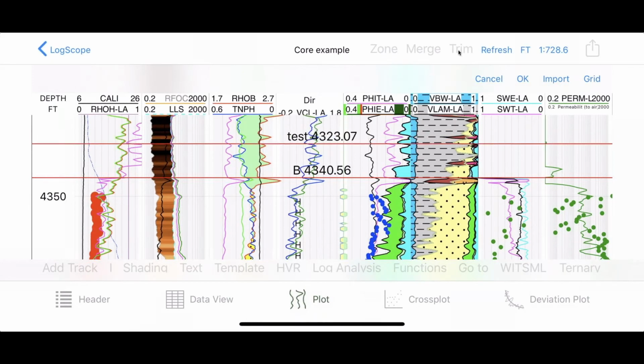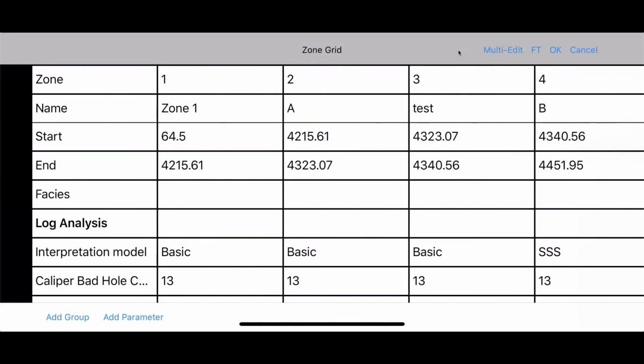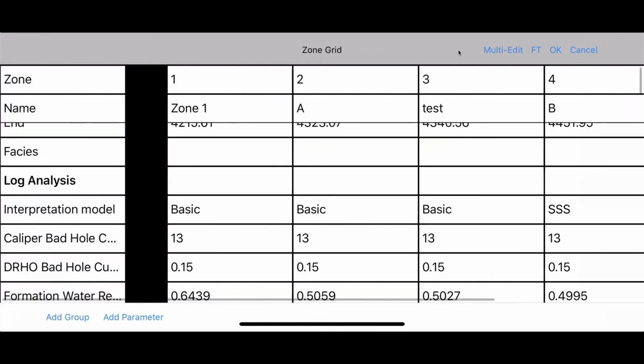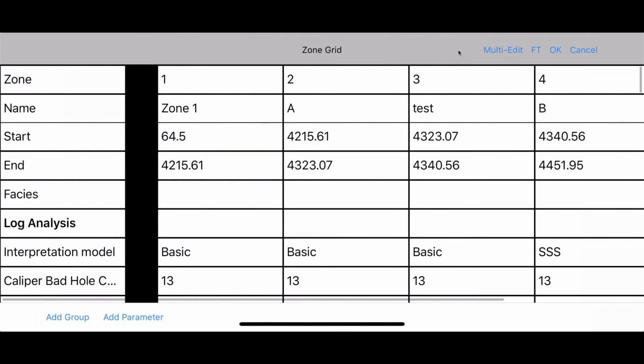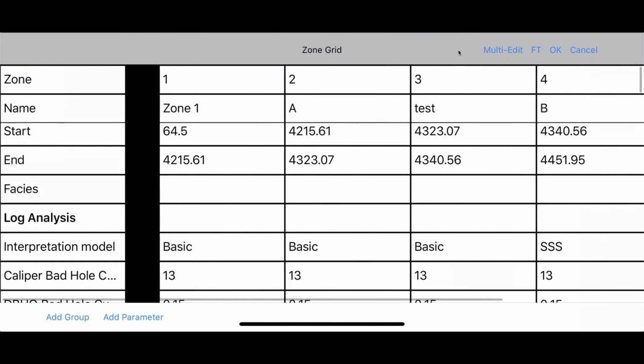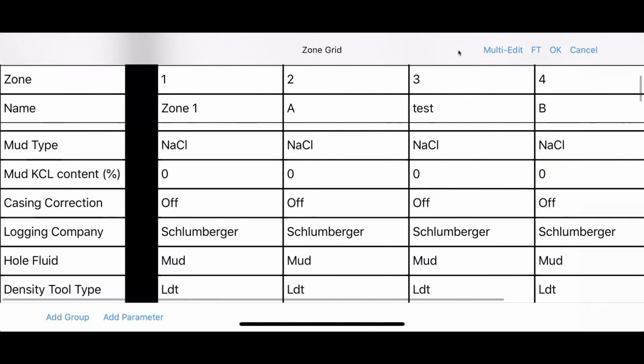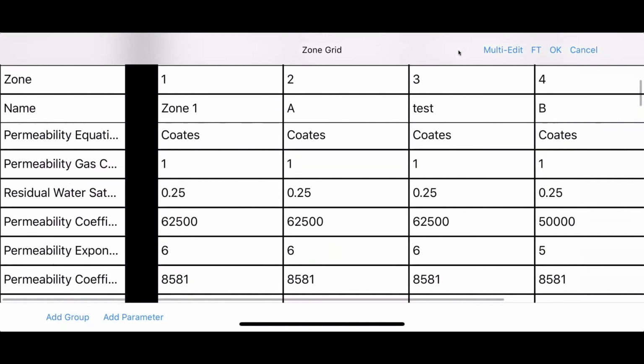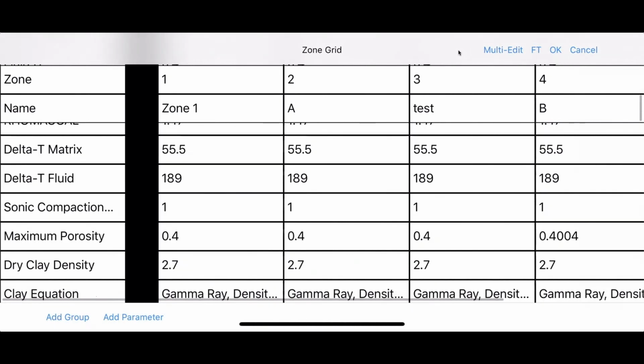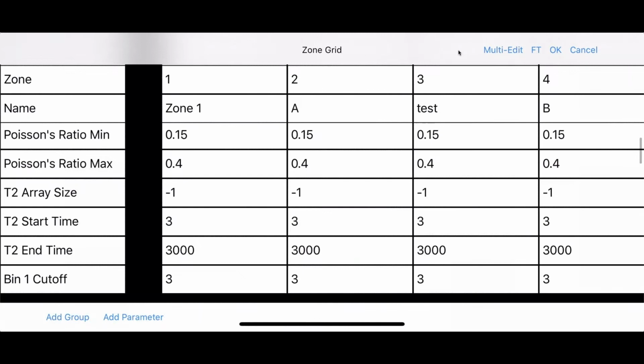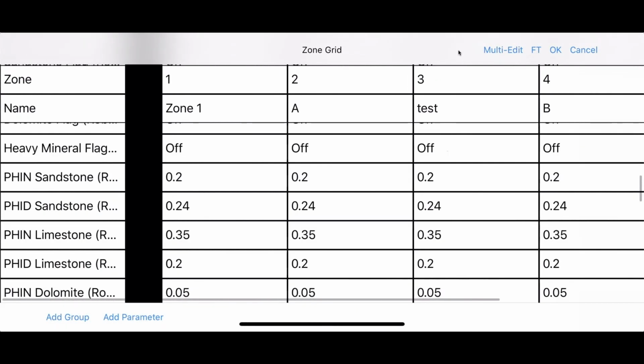You can actually import zones, which typically are formation tops, by using the Import button. And Grid allows you to see all the zones and all the depths in a list there. If we scroll all the way to the bottom, you'll see the HVR zone down the bottom here.